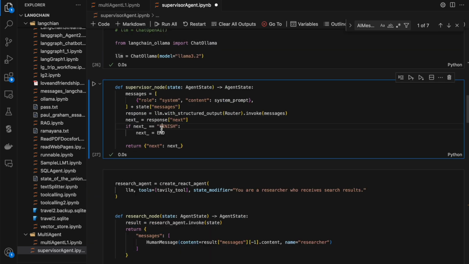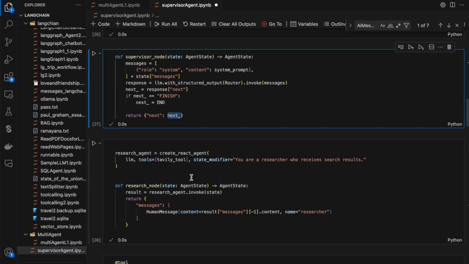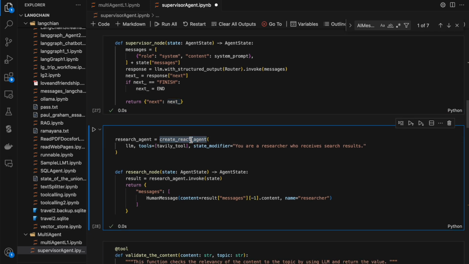That's it. And now we are just saying that in case next is equal to finish, then go to the end. If not, just return what the next is. So the next can be either validator or researcher. So I'm just creating an agent here. We have a class called create_react_agent in LangGraph, using which we can create the agents.